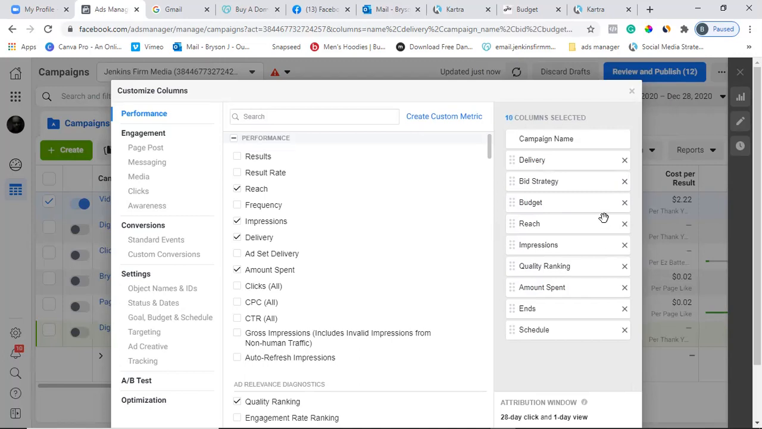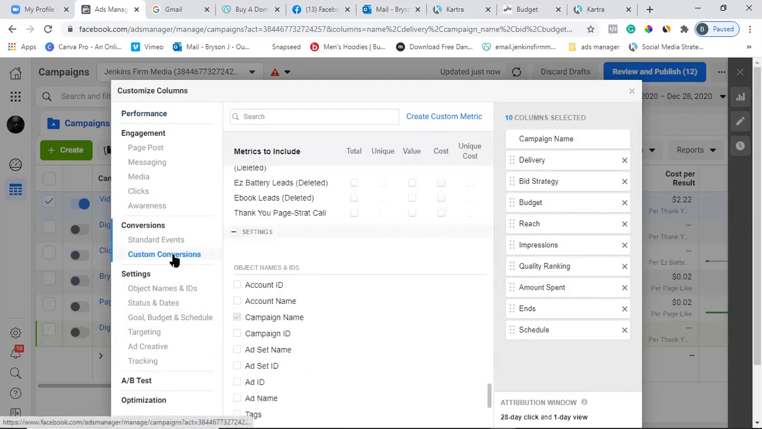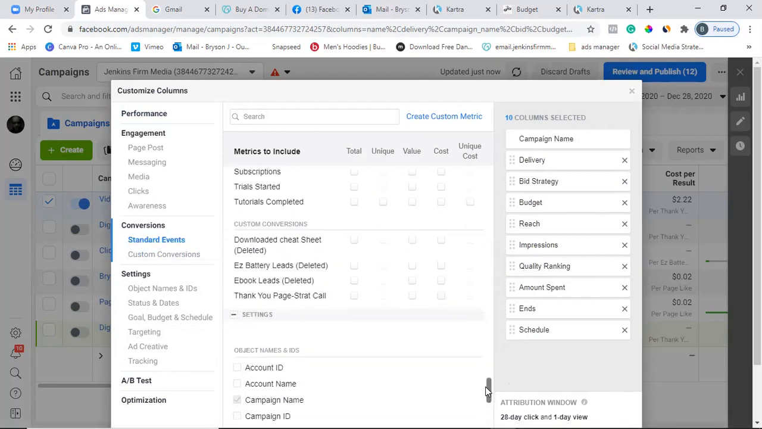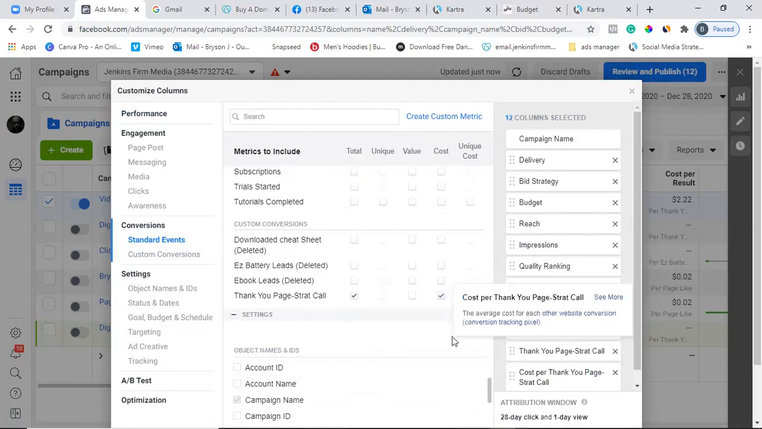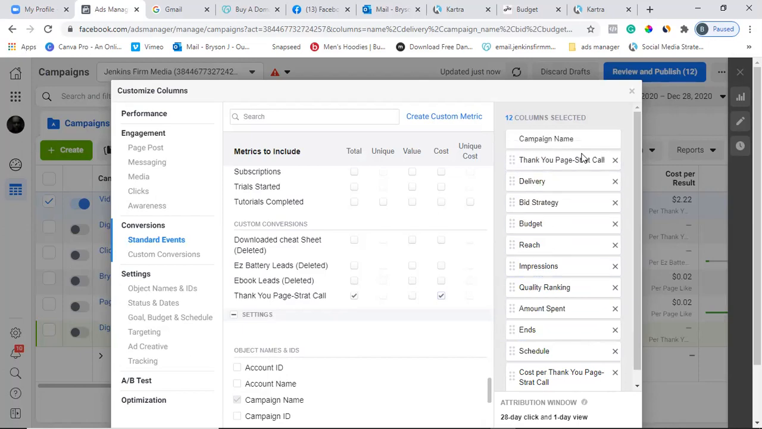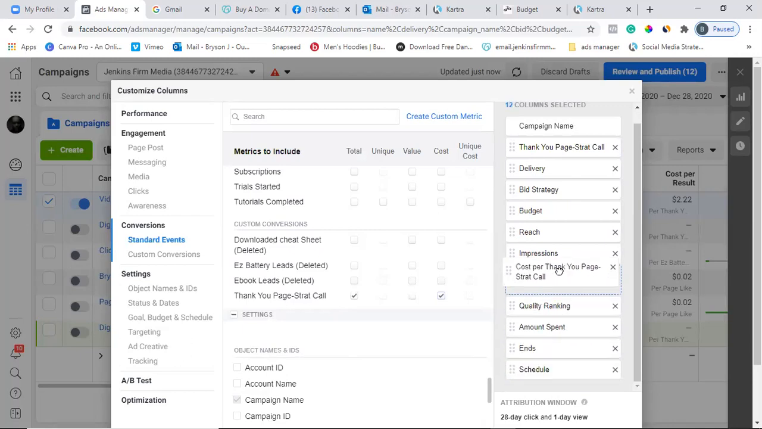Now to the very left, click on custom conversions, down there. Here we go. Okay, so these are your custom conversions. What we want is that thank you page strat call. Click the box for total, down right there, thank you page strat call. Then check the box to the right, cost. Now they're at the very right, so just drag them up. Click and drag it up. Thank you page strat call, drag it to the very top. You could put it right below campaign name. Then get the next one, drag it up.